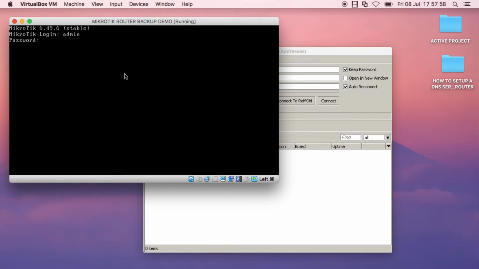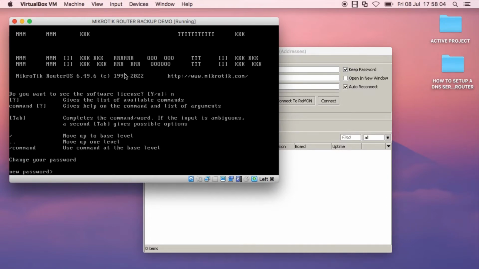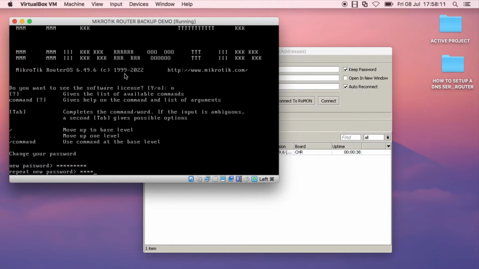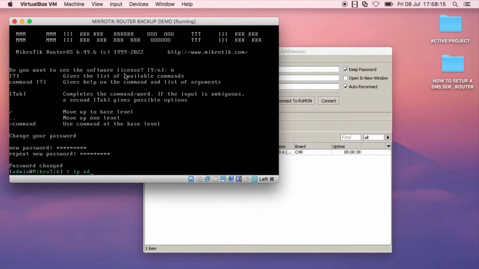So let me just log in using admin, and remember, for a new Mikrotik router, the password is always blank. Okay, so I'm just going to type no, and then I'm setting a password now. So let me just type in a password, and there you have it. We've configured a password.